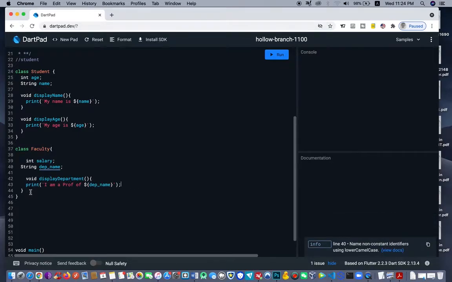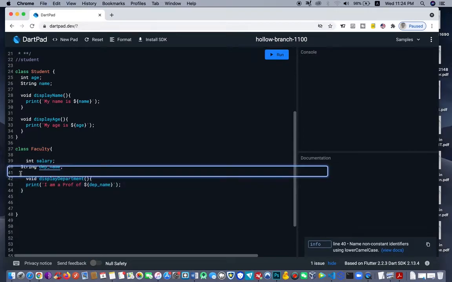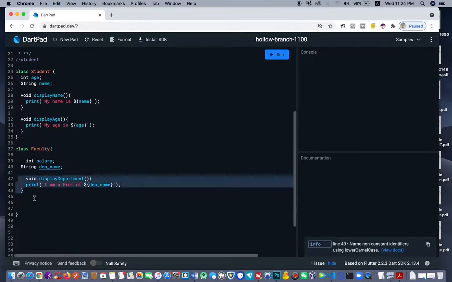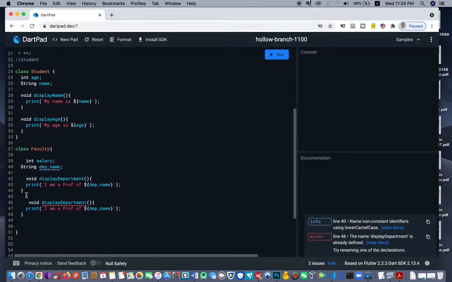Perfect. Next will be another method here. I like copy and paste. This method will only display the salary since we have it here.